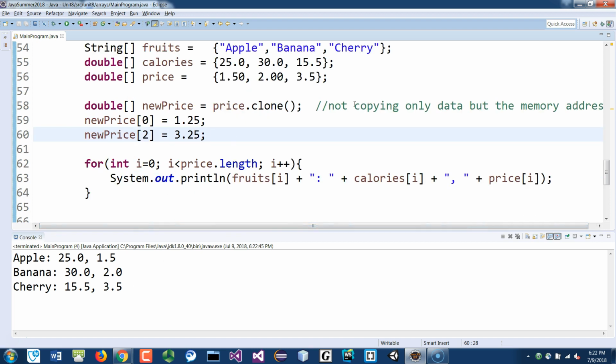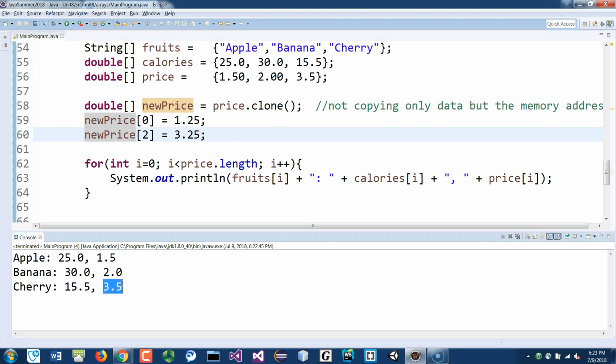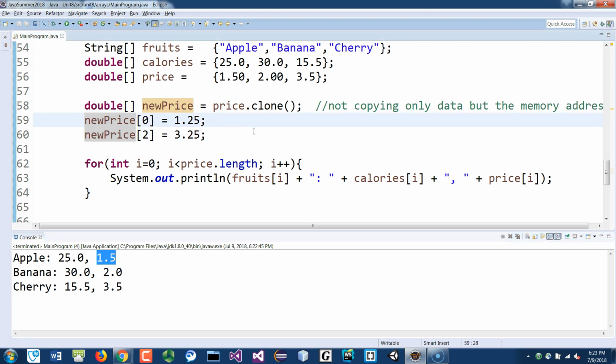Okay, so now I made a copy of price and cloned it, and I copy not the memory address but the actual values to the new price. So now I can change its value and so on, and it won't affect the original price. As you can see, it still says 350 and 150 for the Apple price. So clone is a shortcut to do that. Otherwise, you have to iterate through the price, each of those, and manually copy over.